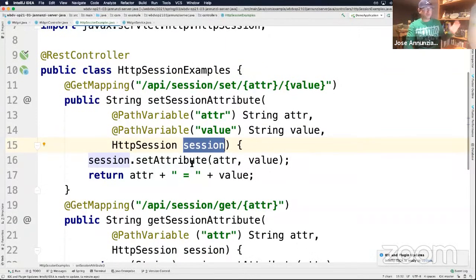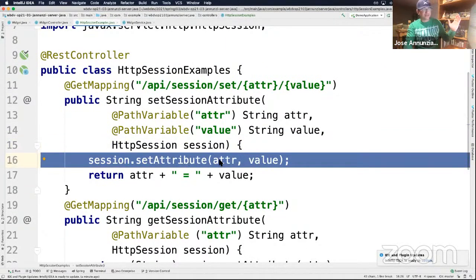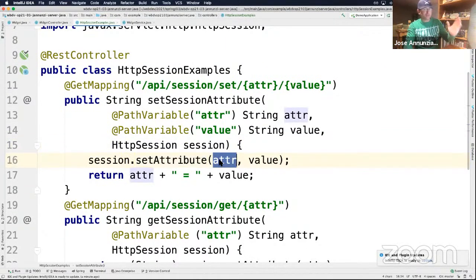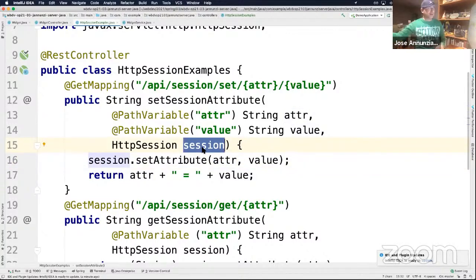So when Chrome comes in here, it sets the attribute username with a session object. But when Safari comes in here, they get a different instance of the session object because it's a different cookie. So when they set the attribute of the session of the username to Bob, it's on a different session, right?